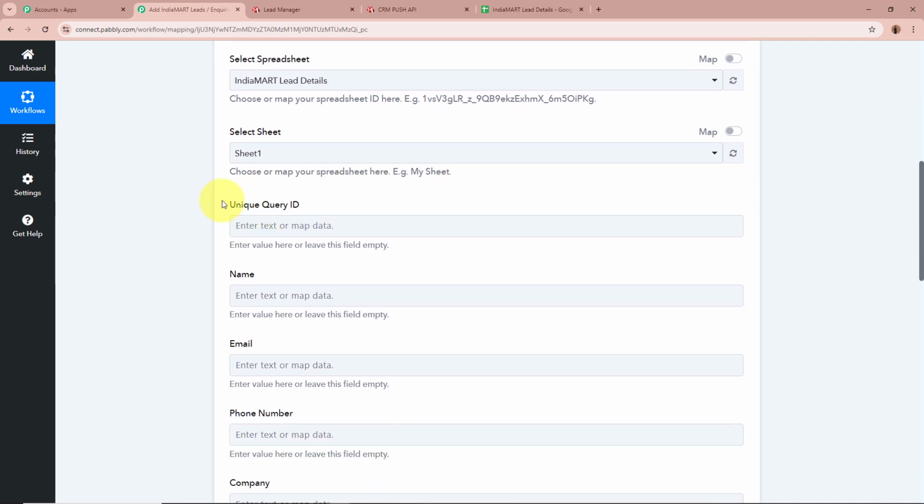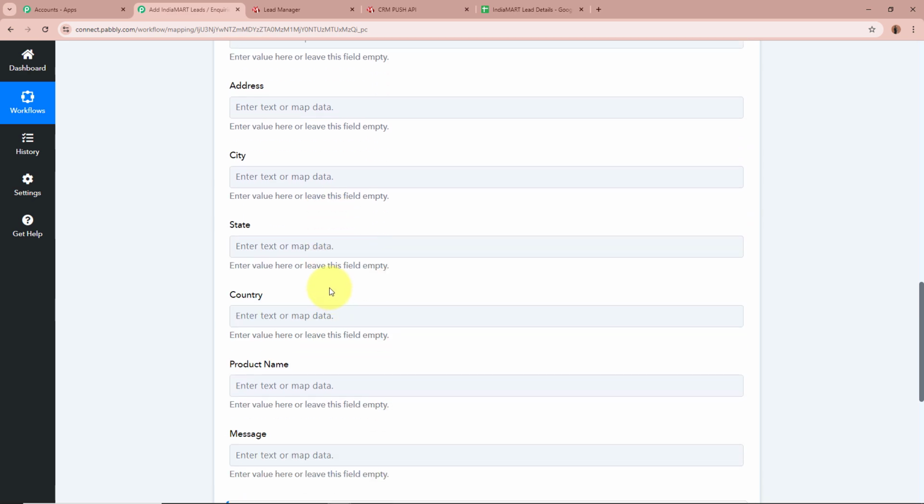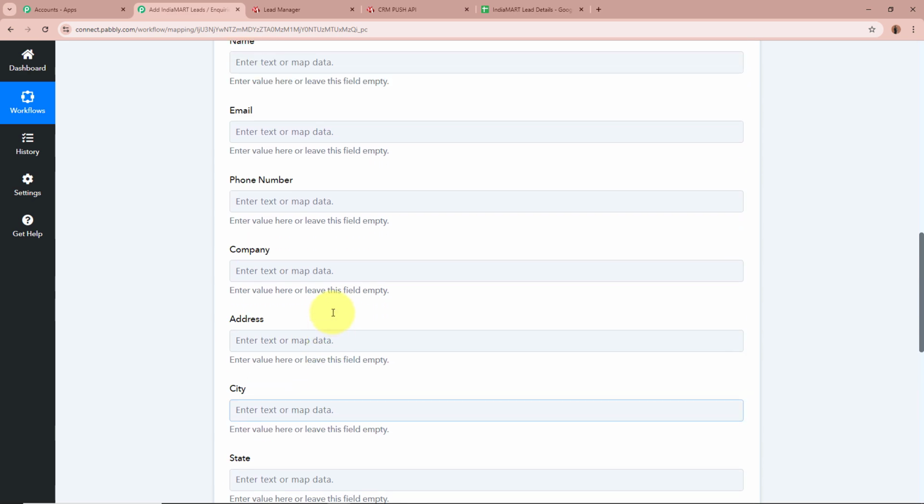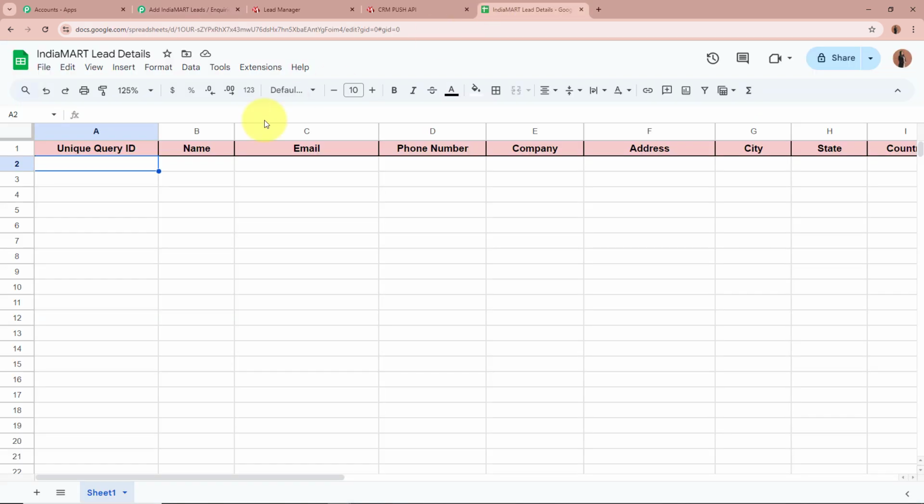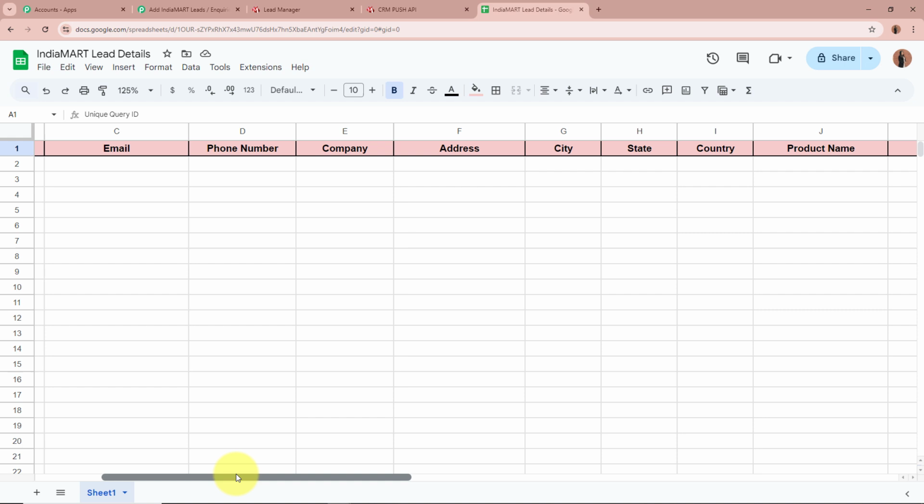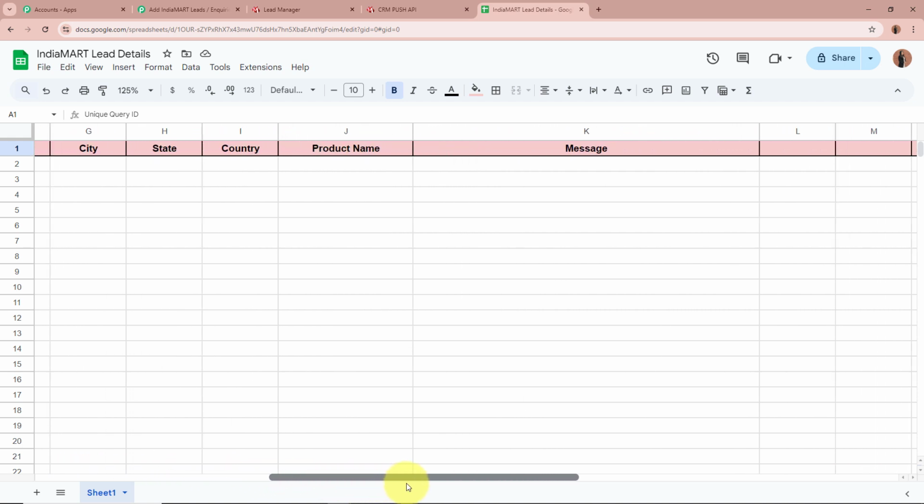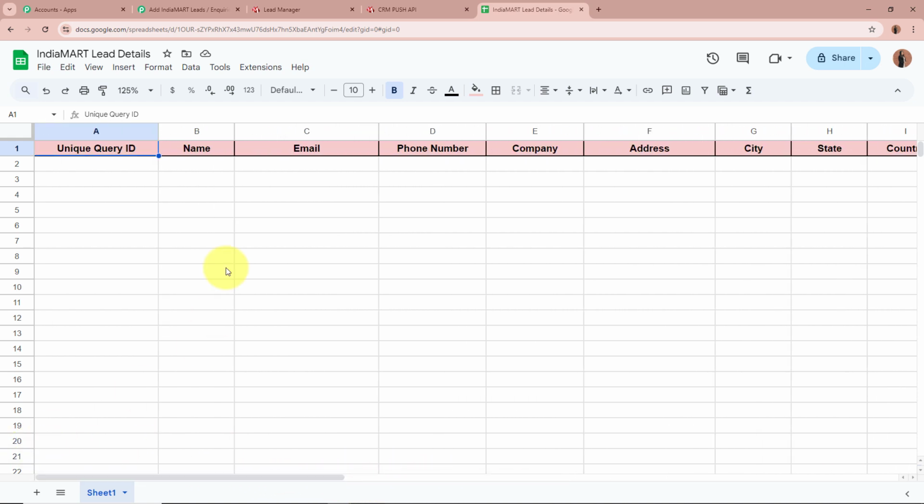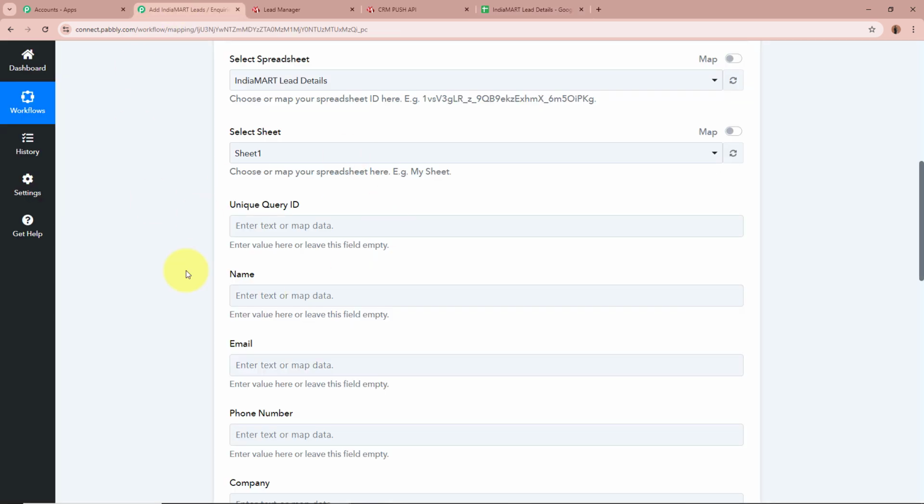Okay. After that, it is asking for the unique query ID, name, email, phone number, company address, city, state, country, product name, and the message. So what are these? These are the same headers that I've created in the spreadsheet: unique query ID, name, email, phone number, company address, city, state, country, product name, and the message. And under these headers, I want to create the record of my leads that are going to be generated using IndiaMART.